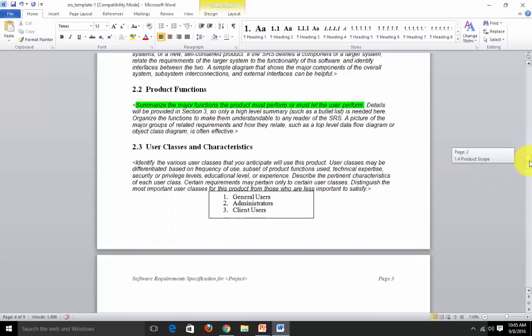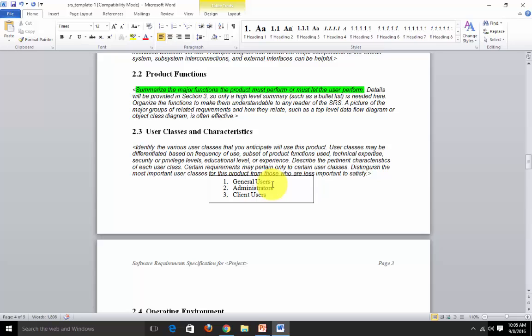Then you have user classes and characteristics. Identify the different types of user classes that will use your product. For example, you have general users, administrators, and client users. Under general users you can have multiple users, under administrators you can have multiple administrators, and you can have multiple clients. So you are classifying them as general, administrator and clients. These are called user classes.